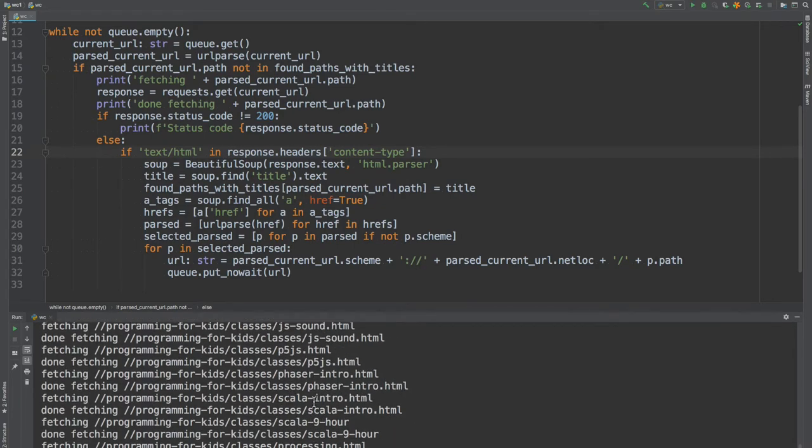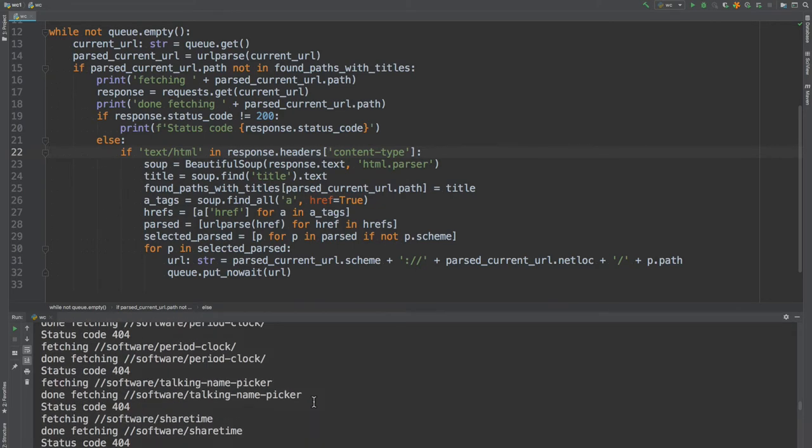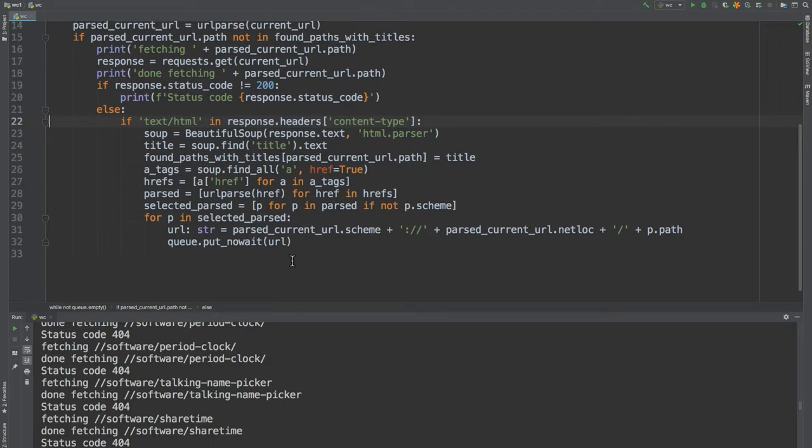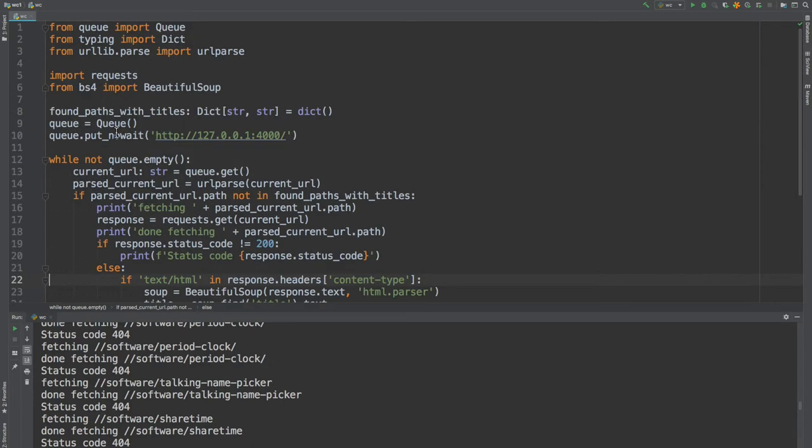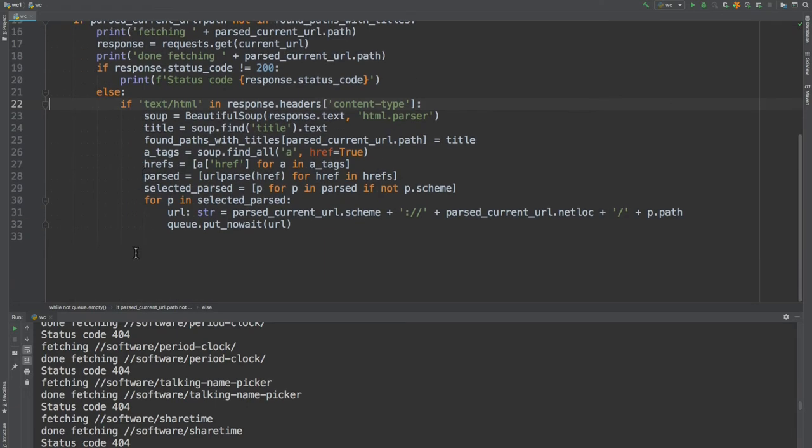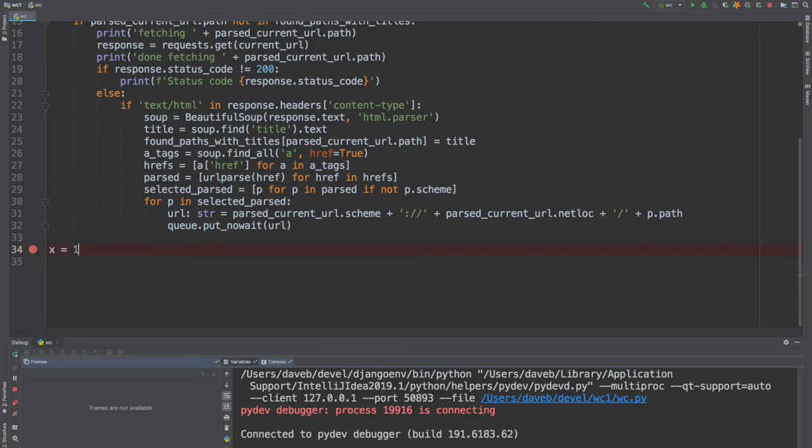Okay, I think we got a lot farther that time. I wonder, oh, we got some 404s. That's because there's some files on the real website that aren't here in my local environment. So I think we might be able to ignore those. But now let's go and see at the end what we have in our result dictionary, this found paths with titles. So I'll put a breakpoint here. And we'll take a look at that.